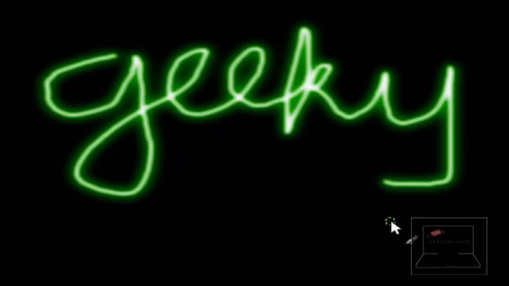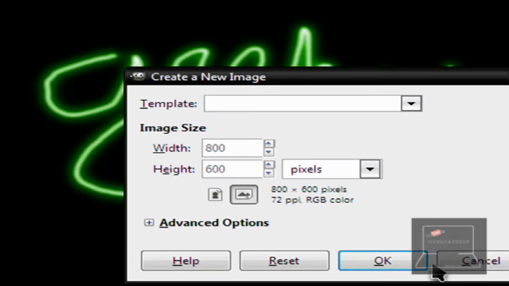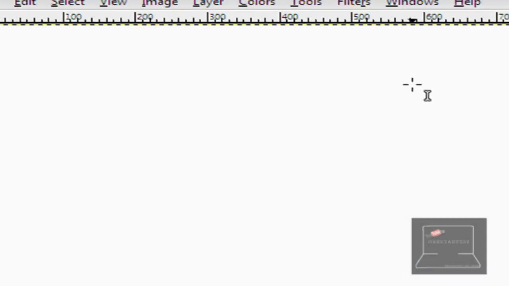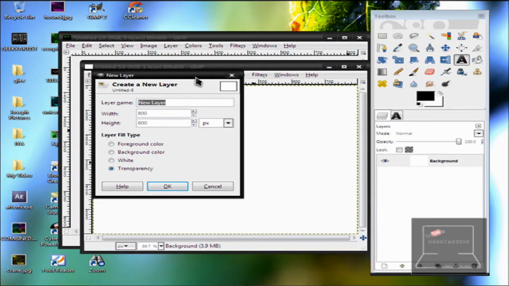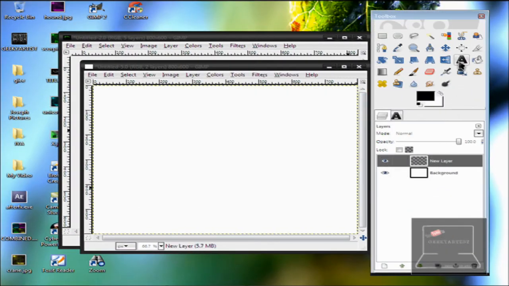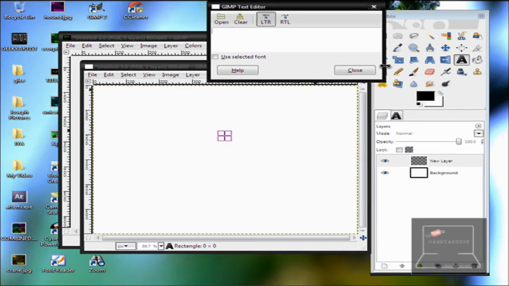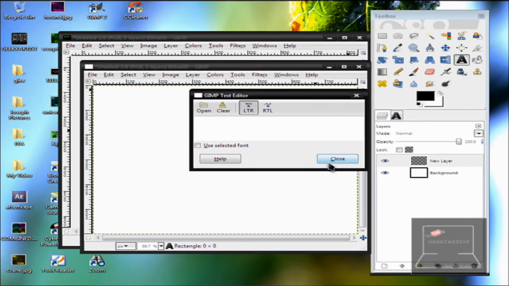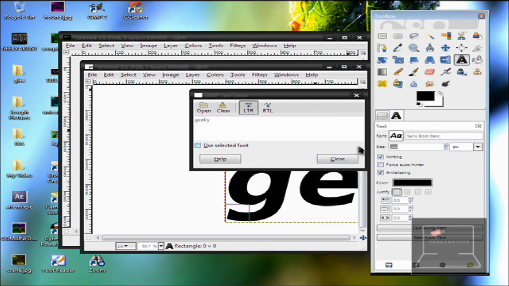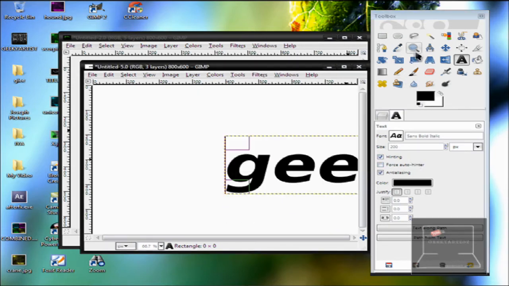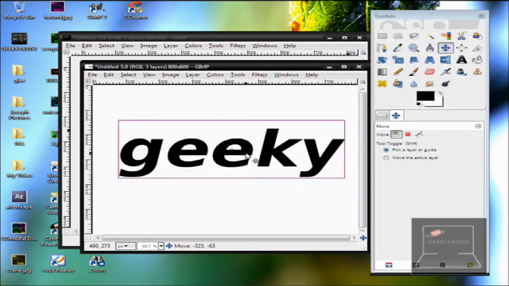And there we go, so we have our own neon sign. Okay, so there's another way to do this. Just go to file, hit new, and this time we're going to use the text tool. So hit OK, same procedure, add a new layer, transparent layer, like so. Okay, go to the text tool, type in whatever you want to type in, geeky, and I'm just going to go with 200, okay, like so.